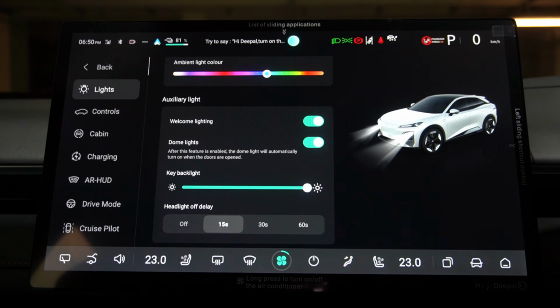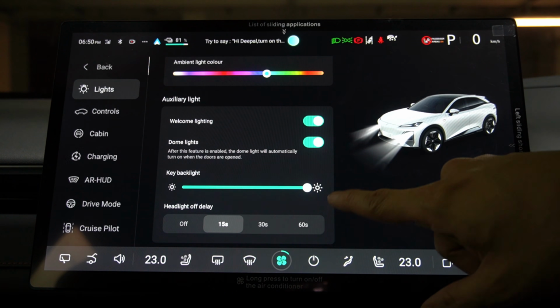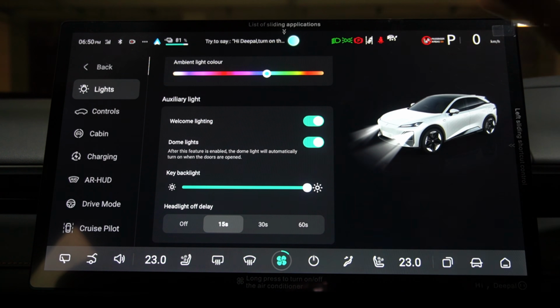Just so you know, the dome lights are only right at the front of the vehicle. There are no dome lights at the back, so the back is a little bit darker. So if that's an issue for you, you might want to think about that. Obviously, backlight, headlight off delay. This is for when you shut down the car.